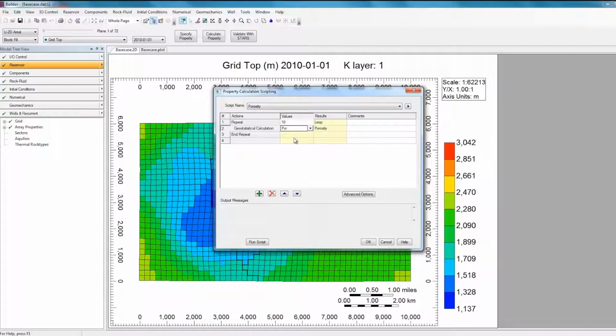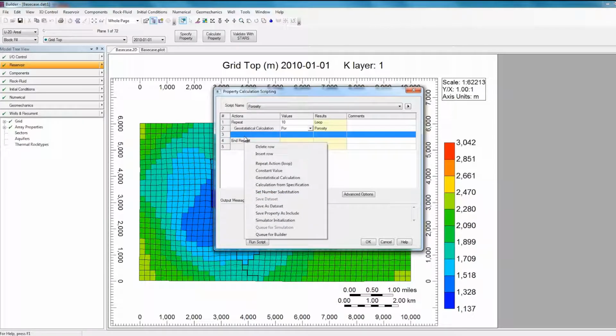So the next action I need to specify in this loop is to save each new realization in a different file. So to do this, first I need to add a row inside the loop, and I'll do that by clicking on this plus option here at the bottom. Then I'll right-click on the new row that was created, and I have now two options.